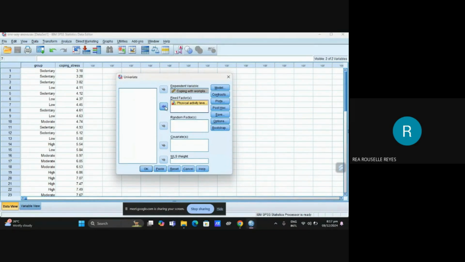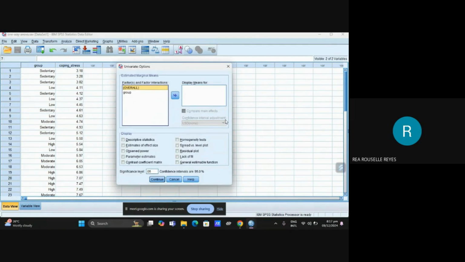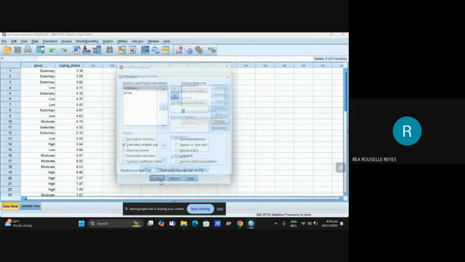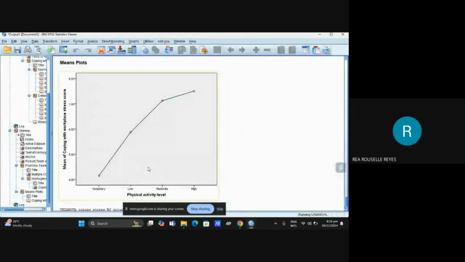And then you are going to click the options. Here you can see the overall and the group. And then you are going to check the estimates of effect size. The significance level should be 0.05. And then you are going to click continue and then OK.